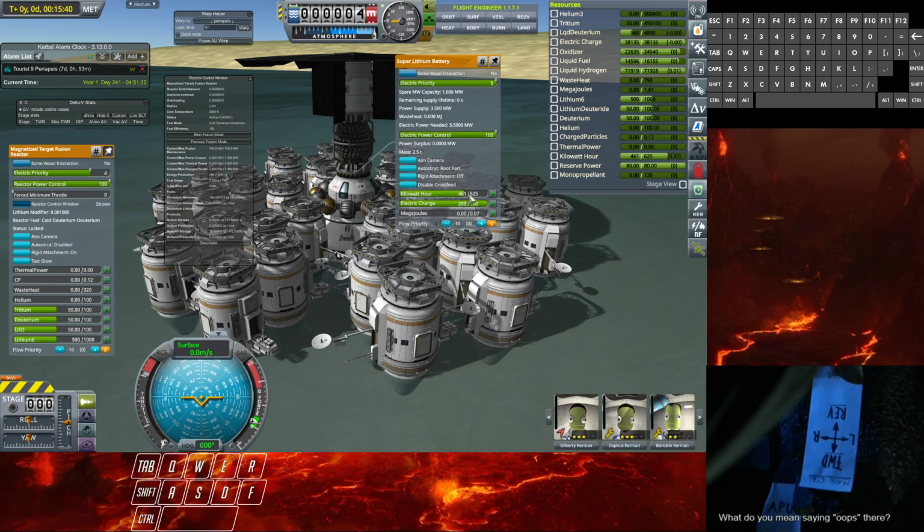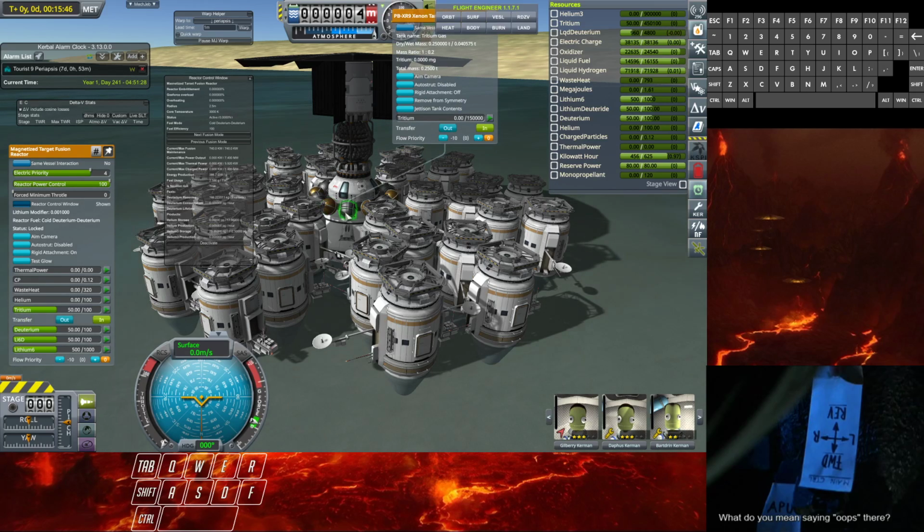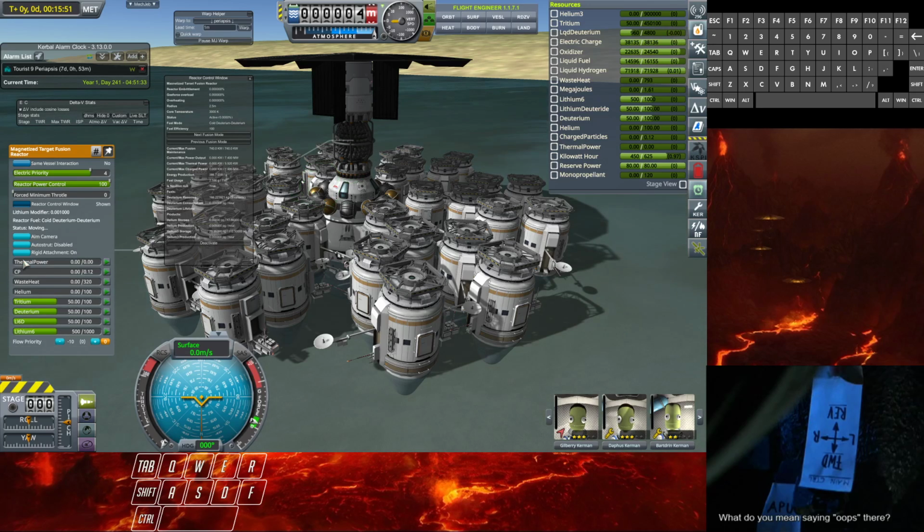Our kilowatt hour is going down. That makes sense because we're using them, but we're not generating any. I have deuterium. I don't have any tritium, but that's not the mode we're in. We have enough fuel. Test glow. Let's make it glow.